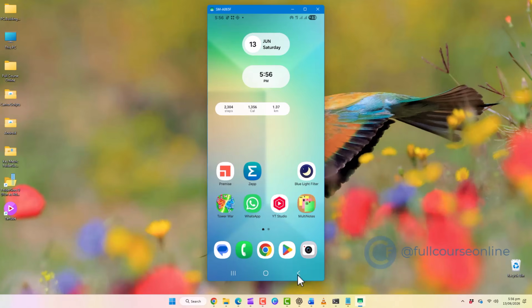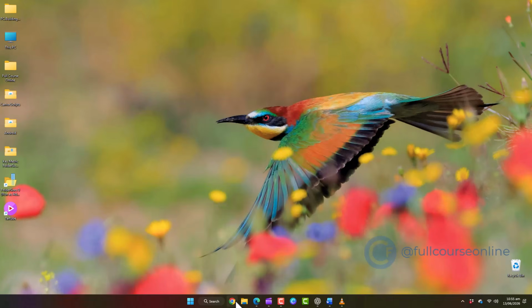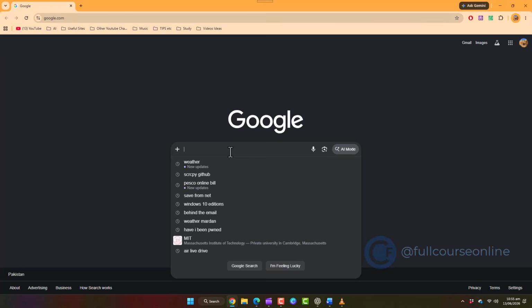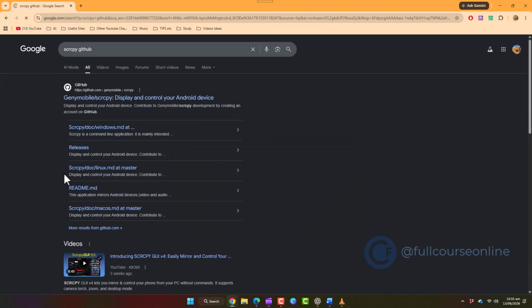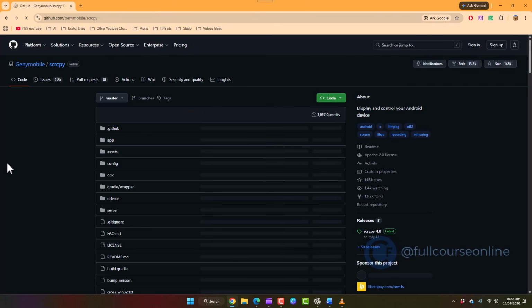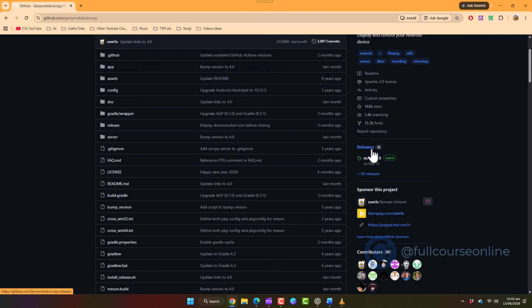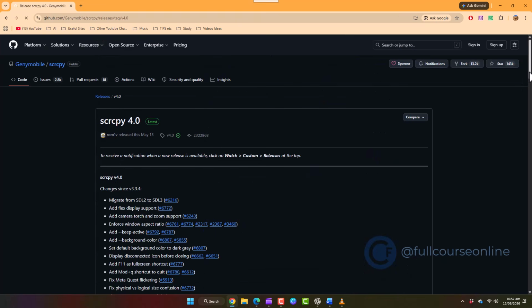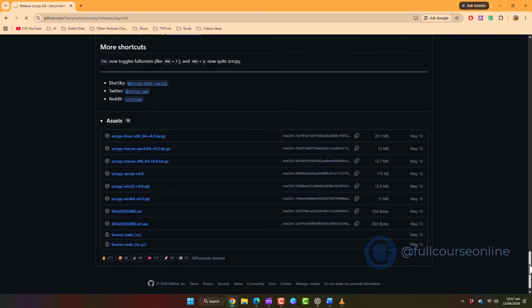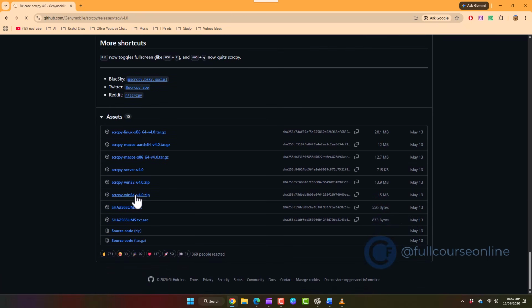Let's start by downloading the necessary software. On your Windows computer, open a web browser and search for ScreenCopy GitHub. Open the official GitHub repository and navigate to the Releases section. Scroll down until you find the Assets section. Download the latest Windows version available.